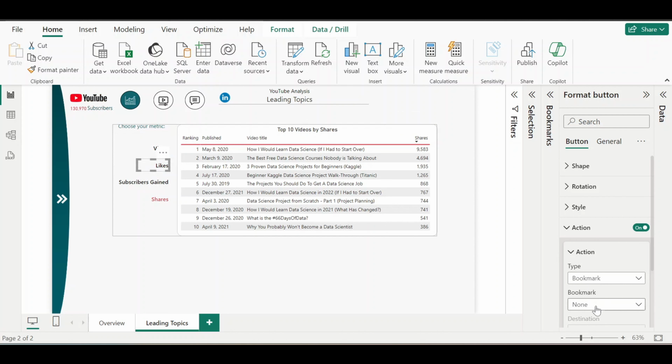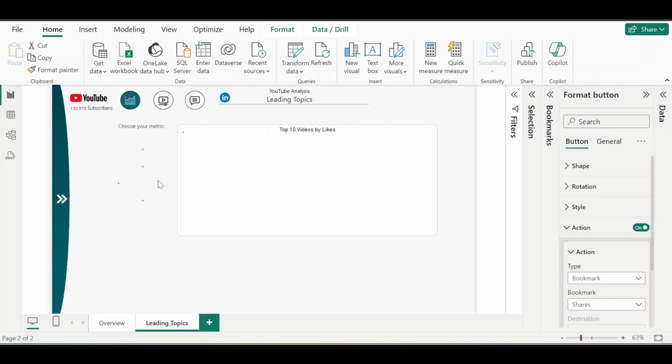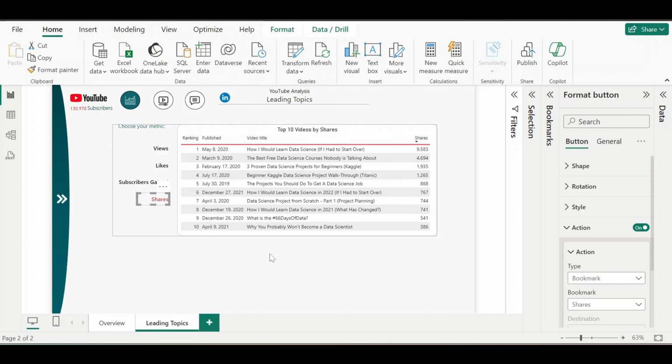For the like button, it should go to likes. For the subscribers gain button, subs gained, and for shares itself, it would go to shares. So if I now click on these buttons, you can see that I can move to any chart like this. Okay, so we are done with our table.